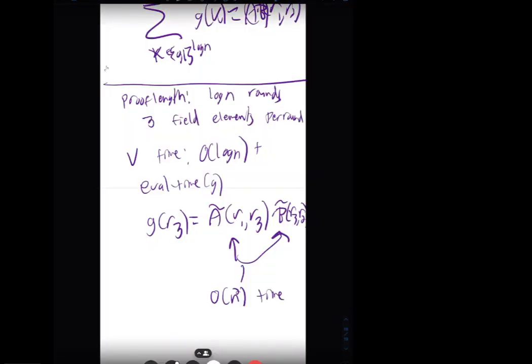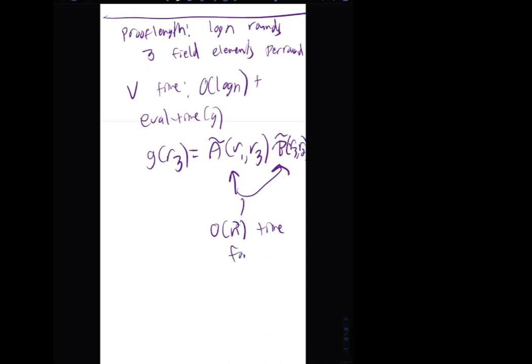Now evaluating g at a single point, say r3, is A twiddle of R1 comma r3 times B twiddle of r3 comma R2. So evaluating g at a single point entails evaluating A twiddle and B twiddle each at a point. And remember, each of those can be done in order n squared time via fast multilinear Lagrange interpolation. So the verifier time is linear, which matches Freivalds' algorithm.